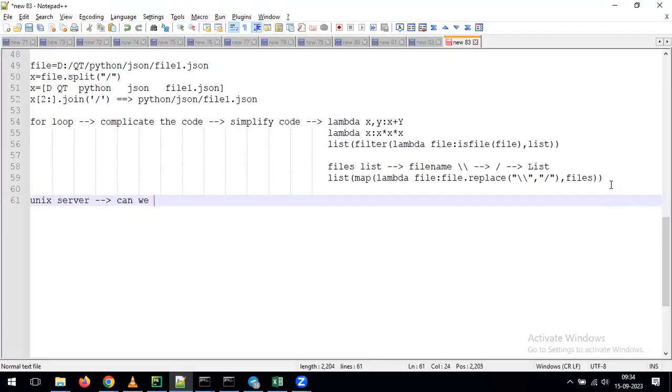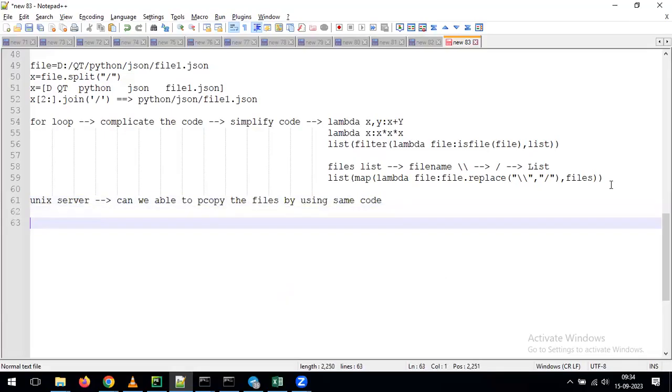Now, can we copy the files or not, by using the same code? In the Unix server, we have multiple files. Now, by using the same code, can we copy the files from the Unix server to our GCS bucket? Yes, sir. Obviously, we can copy it.